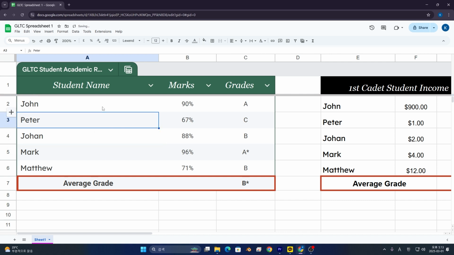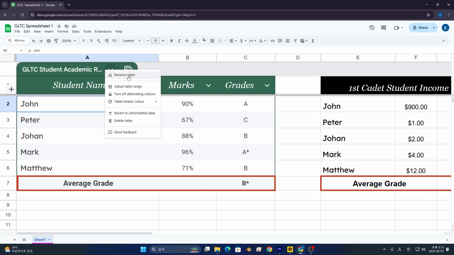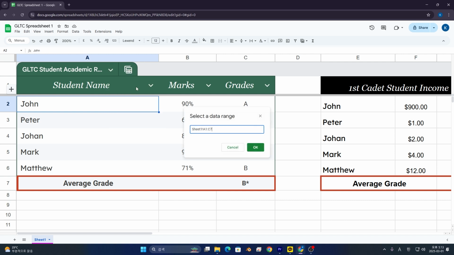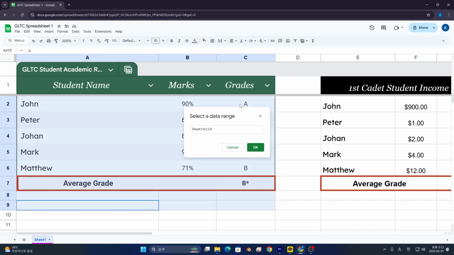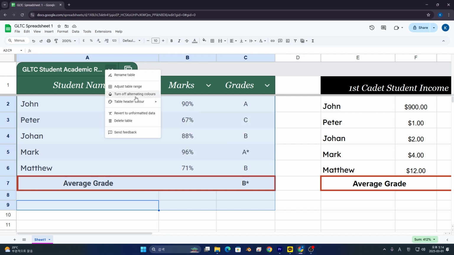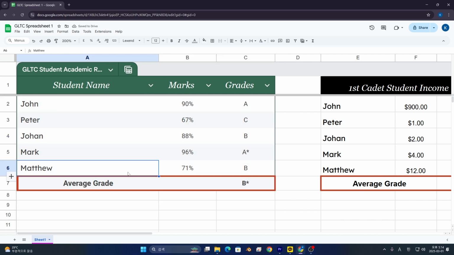I really love it. You can press on this table menu drop down button to rename the table, adjust table range. To adjust the range of the table, you can either type it here or select it from right here. Like this. I don't want to change it, so I'll press cancel. You can also turn on and off the alternating colors. This alternating colors is the stripes of the rows. You'll see the color is different for each one. If you turn it off, you'll see that every row has the same color.